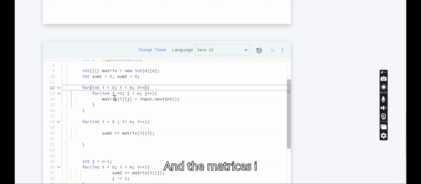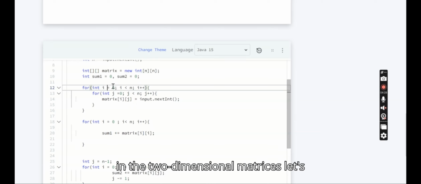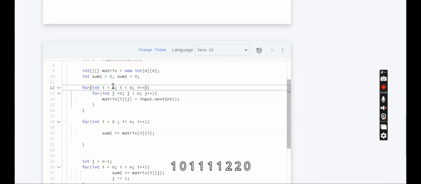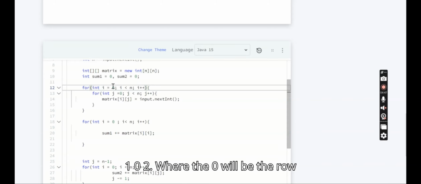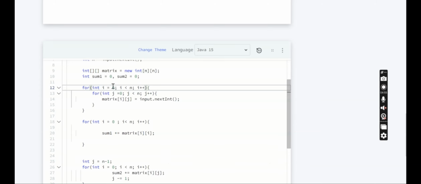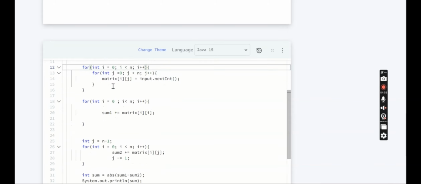And for the matrix indices i and j, in the two-dimensional matrix, the positions will be 0 0, 0 1, 0 2, 1 0, 1 1, 1 2, 2 0, 2 1, 2 2, where the first 0 will be the row, and the 1, 2, 3, which is changing, will be the column, which will be taken care of by the inner loop. I will try to explain by writing.